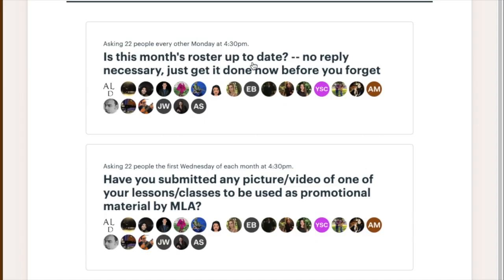Is the month's roster up to date? This I think goes out twice a month. No need to reply. It's just a reminder so you can get it done. This is so necessary, guys. When you don't have the roster updated by the 20th at least, that delays me being able to get your summaries out by the 28th or 29th of the month. I really want to get that done every month.